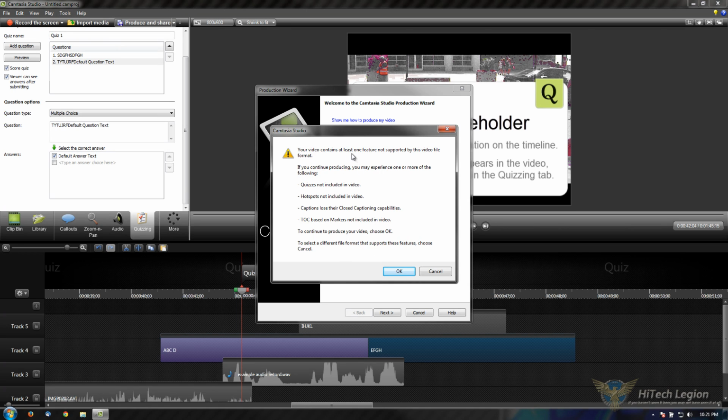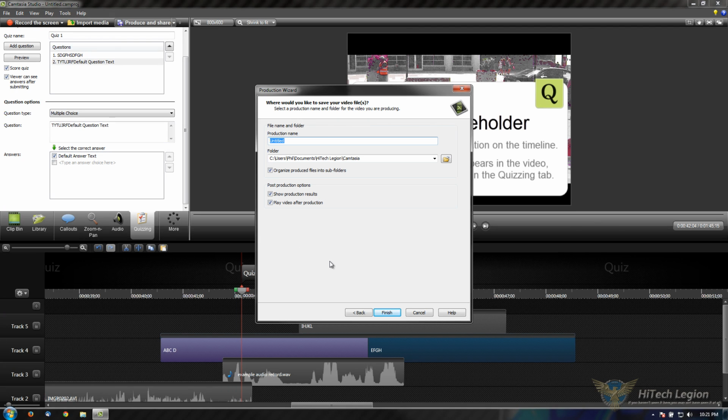You have to have all the other Camtasia stuff to go along with it for those things to work, which makes sense because you can't have those things in a raw video file. Anyway, you click OK and you're presented with a thing to name your production, and I'll just call it HTL Camtasia Overview and Tutorial. And then that's a fine folder, and now I would click finish.